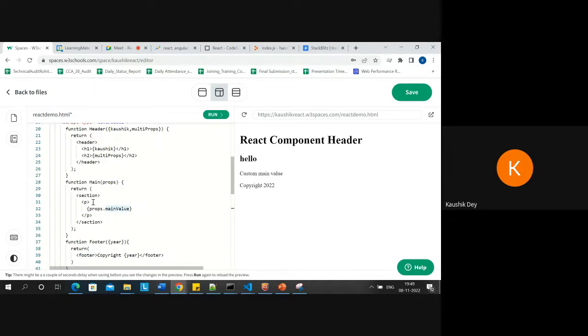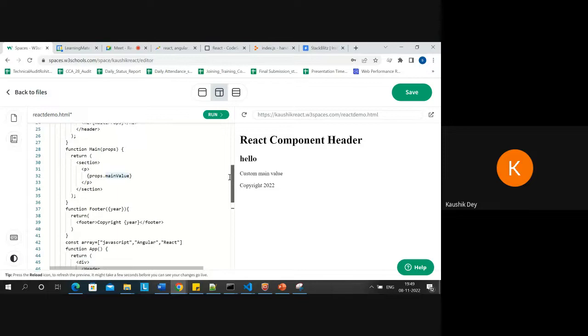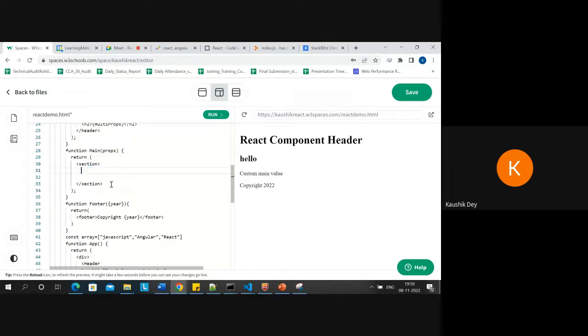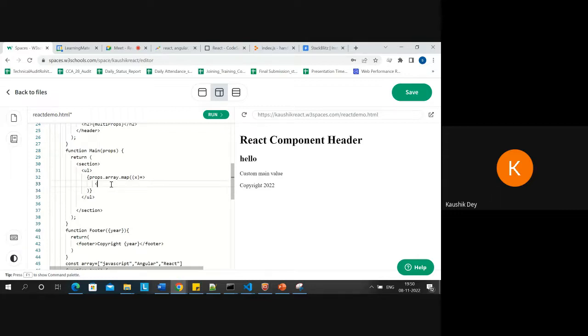The main value I will pass that. Props. And there are three things, right? Inside that are three elements in the array. So in JavaScript here, we have to make some for loops, otherwise it cannot be iterated. Inside the main, what I will write is props dot array dot map. It is an ES6 syntax, map. And then I'll pass this.